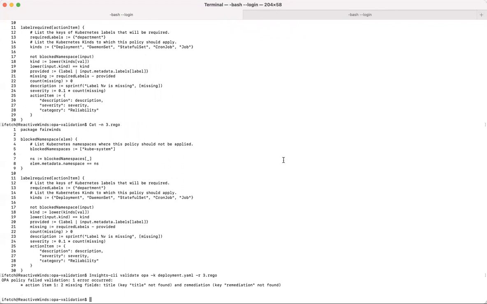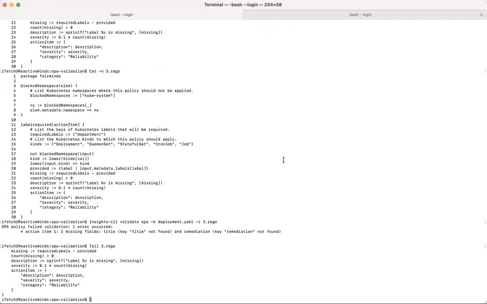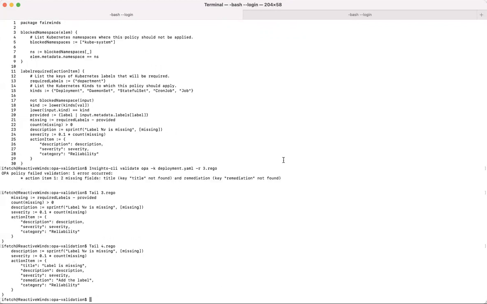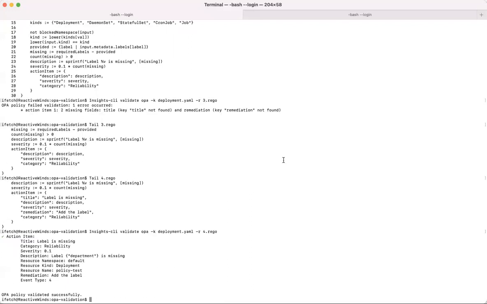In 3.rego, we have the title and the remediation missing from the action item that the policy outputs. Let's take a look at the bottom of that 3.rego file. And indeed, those fields are missing from the action item, but they're present in this next file, 4.rego. Validating the 4.rego file, we have success.